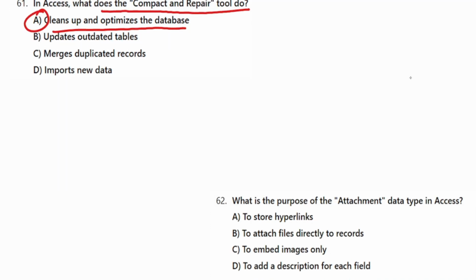Next question: what is the purpose of the attachment data type in Access? The correct option is to attach a file directly to the record, because the attachment data type allows you to attach a file, such as an image or document, directly into a record. So the correct option is option B, to attach a file directly to the record.